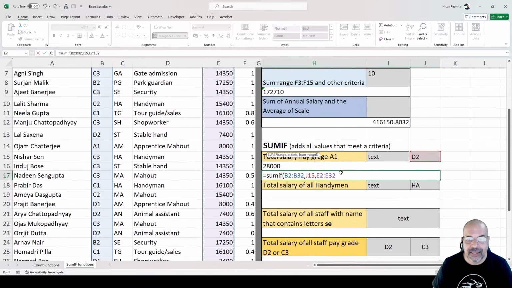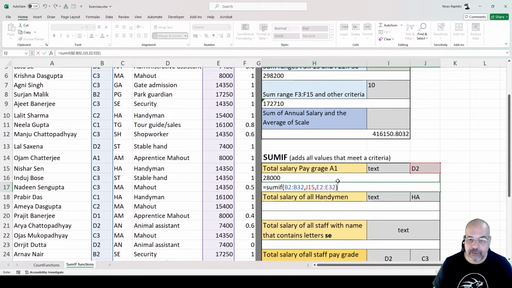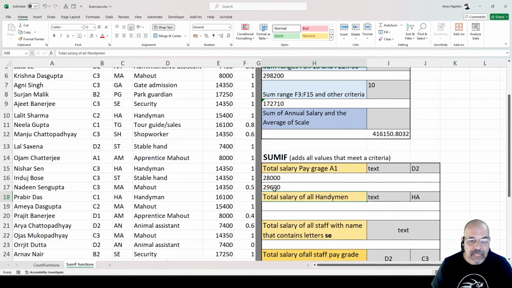So now in this SUMIF function, what I am doing is looking up inside column B, the pay grade, finding everywhere there's a match to my criteria, which is whatever's inside J14, so D2. So it's going to be looking for the pay grade D2 and adding the corresponding value. That's 29,600. And it's always good to double check.